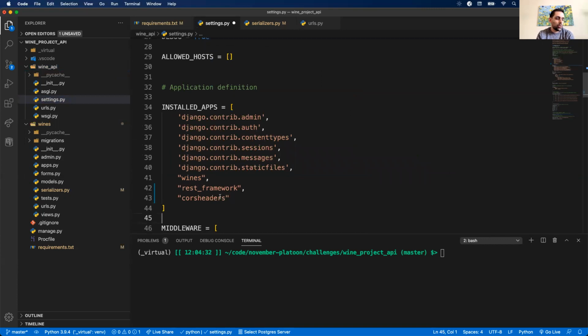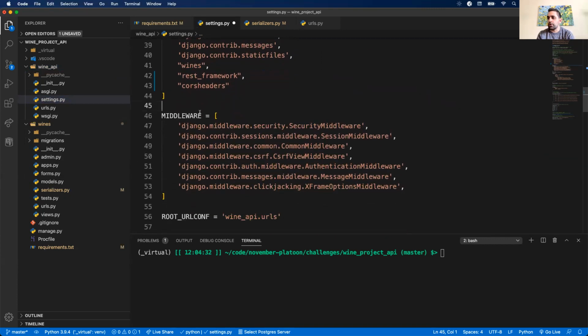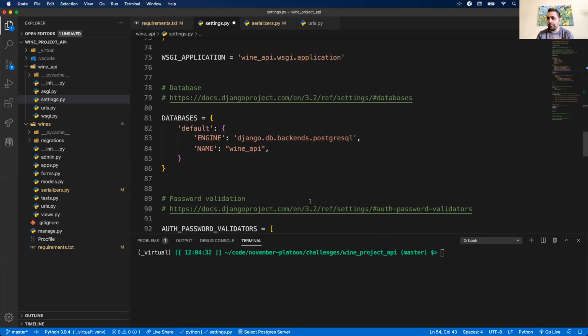And then we're going to go to this area, the middleware. I don't think we've modified this before, but we're going to add something here. So the name of that is corsheaders.middleware.CorsMiddleware. All right, hopefully I typed that out correctly. It looks correct. And then one more item we're going to add.